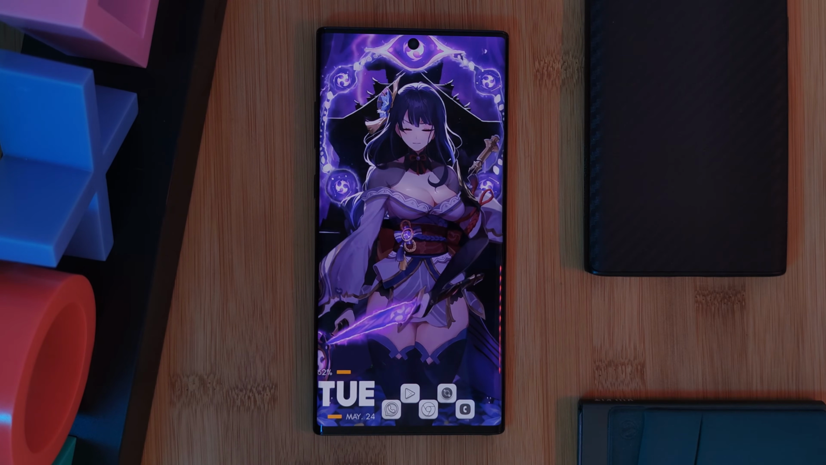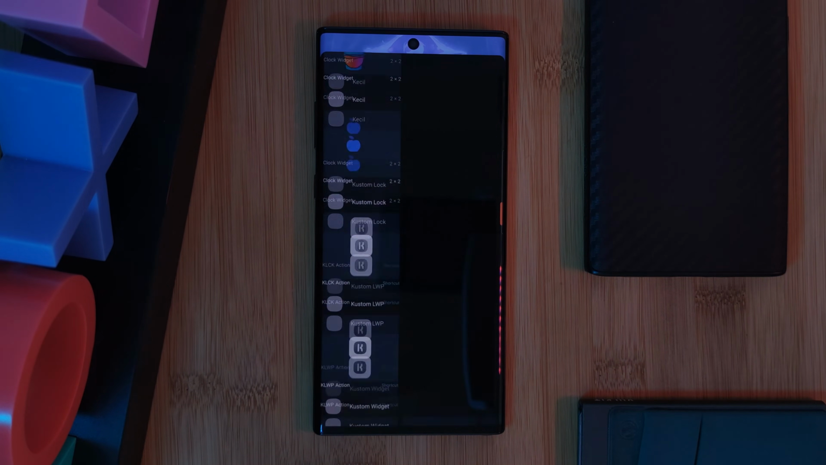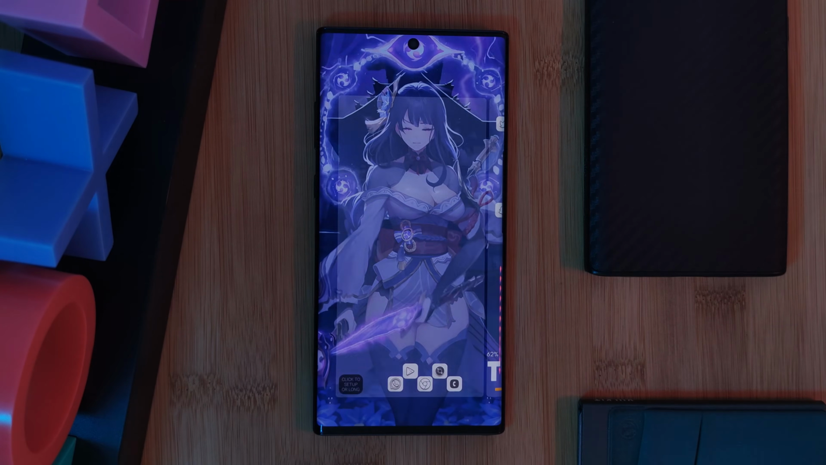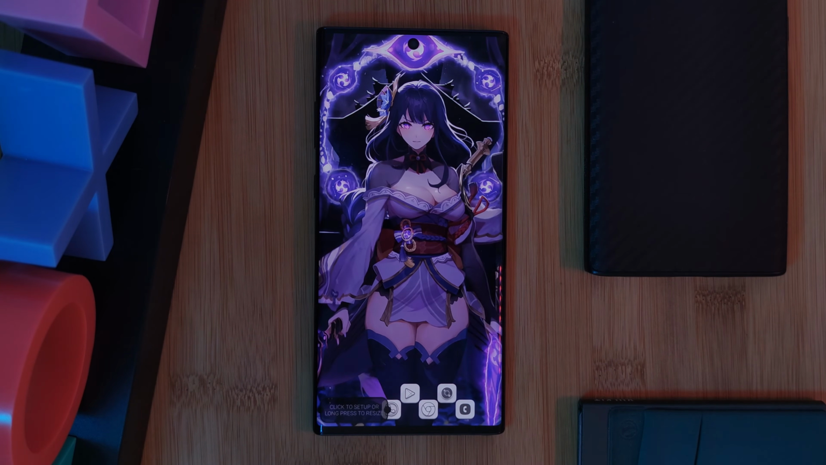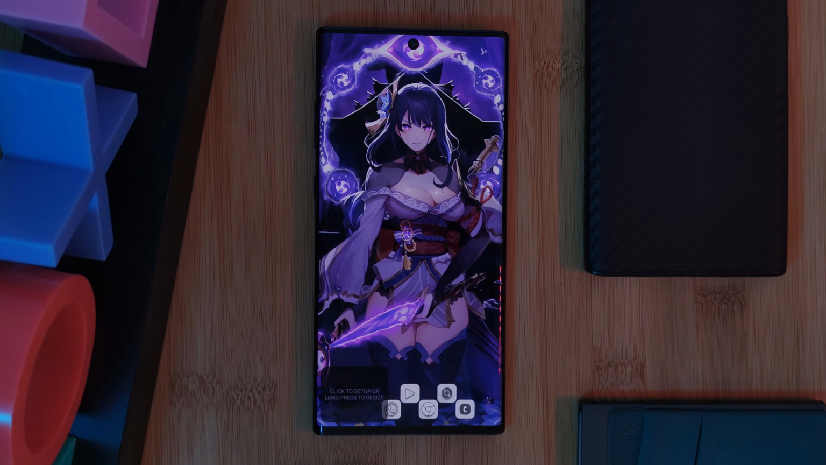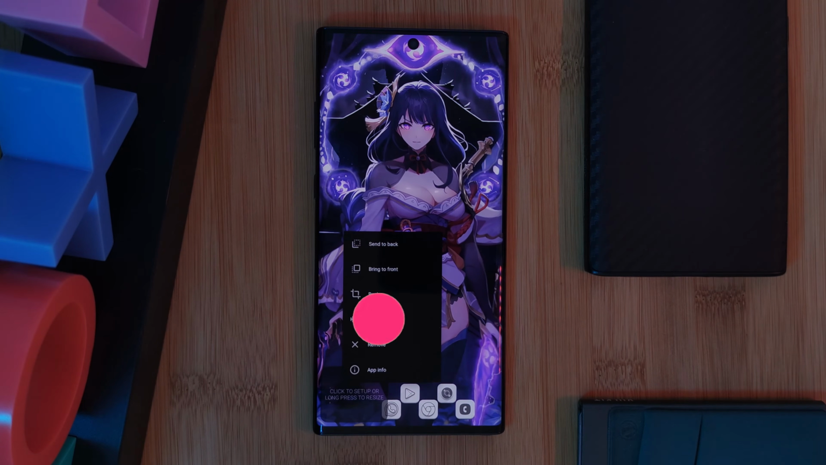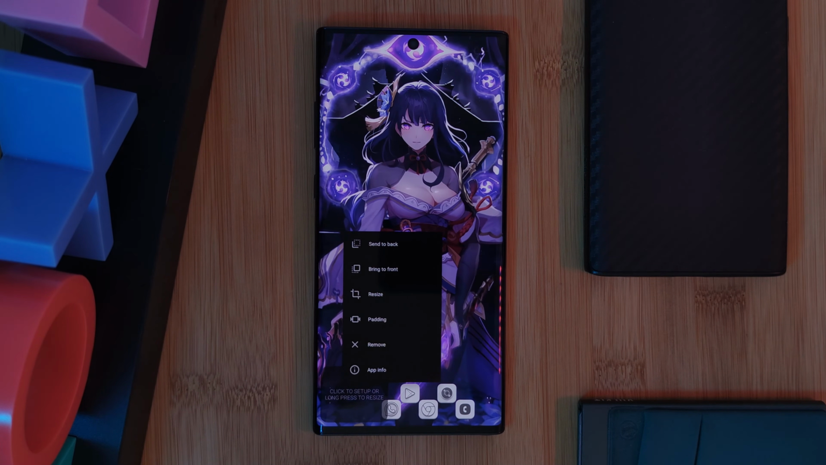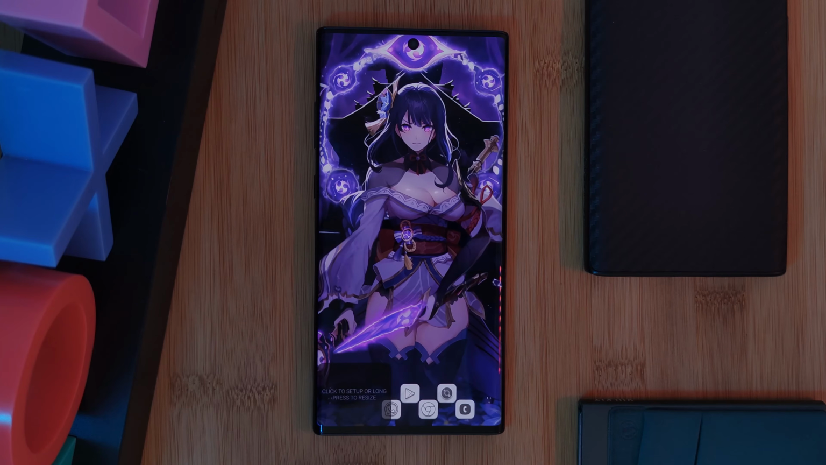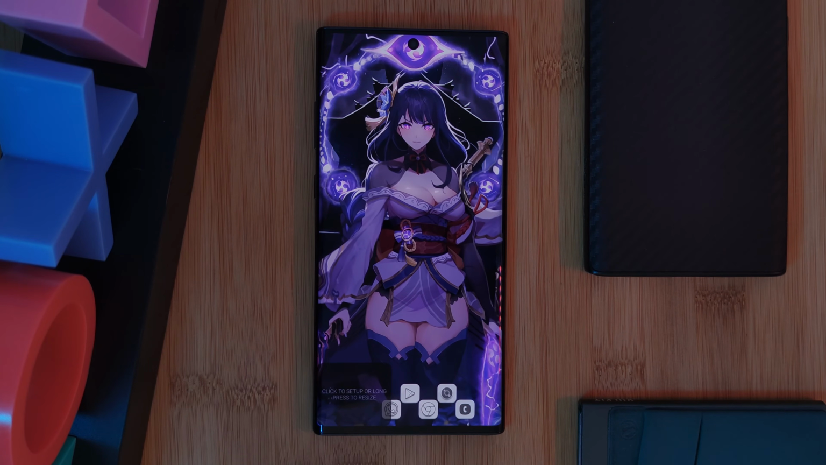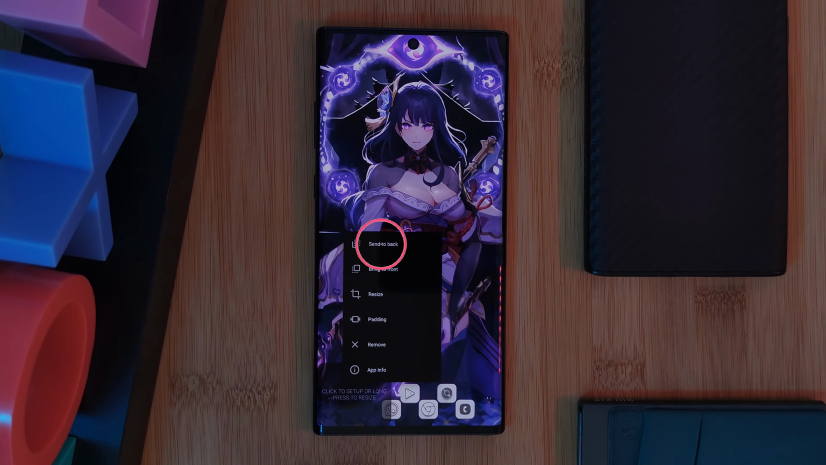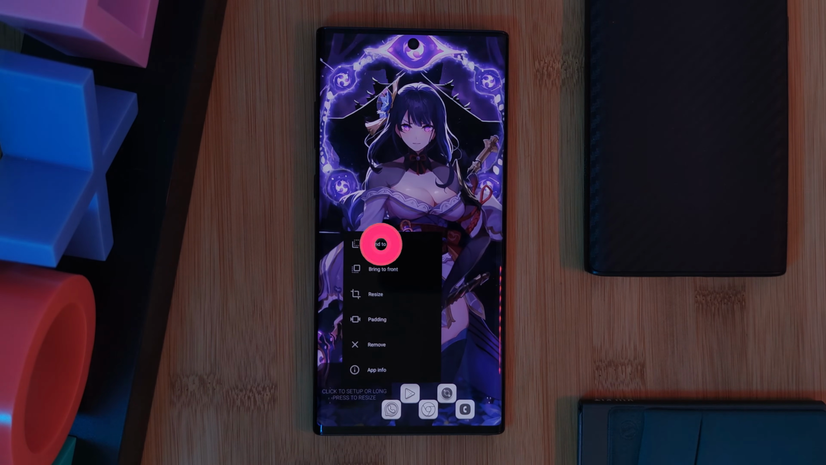So let's start by loading in the KWGT layout to our home screen, and then we want to resize it so it looks something like this. Now here, make sure to also long press the widget and toggle the padding option. And additionally, to make sure we're not covering up our app icons, we also want to select the option to send it to the back.